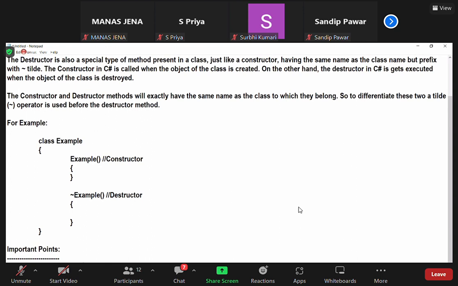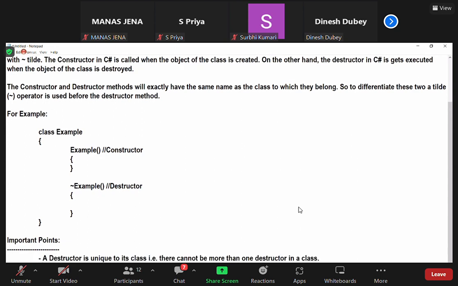The point is, a destructor is unique to its class. That is, there cannot be more than one destructor in a class.